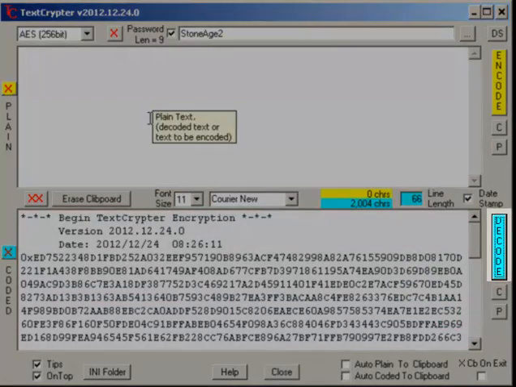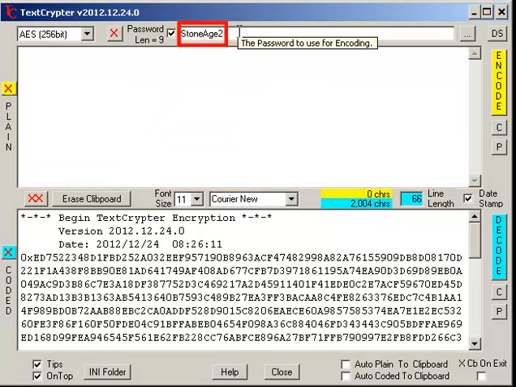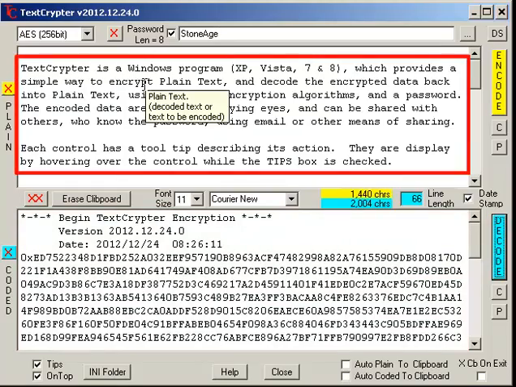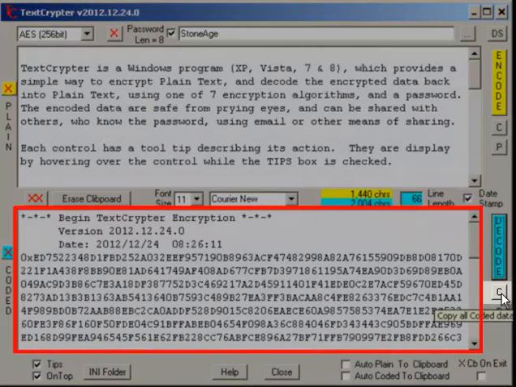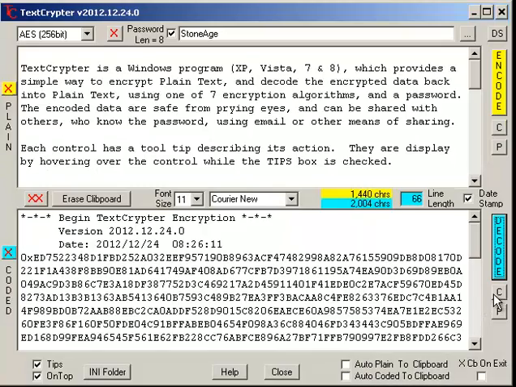Press the Decode button and either nothing or gibberish appears in the plain text box because of the incorrect password. Eliminate the extra character and press the Decode button, and the message is decoded. This button copies the contents of the coded data to the Windows clipboard. If this box is checked when the Encode button is clicked, the data are already copied to the clipboard.